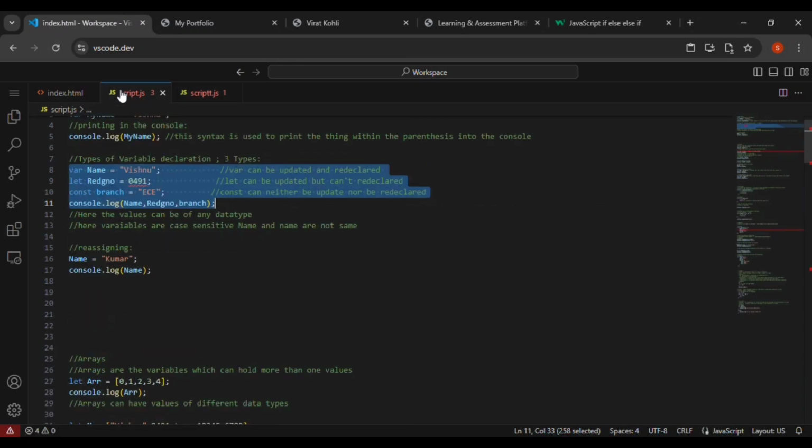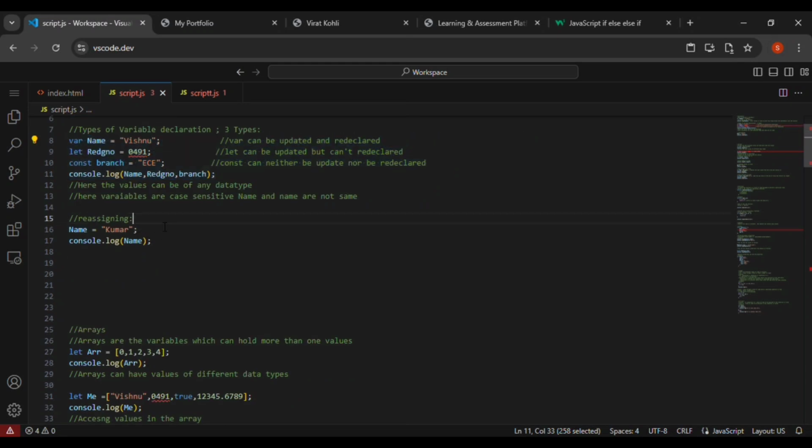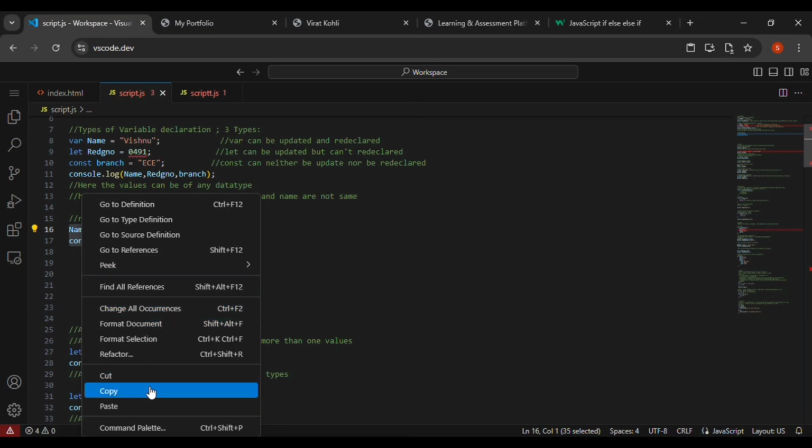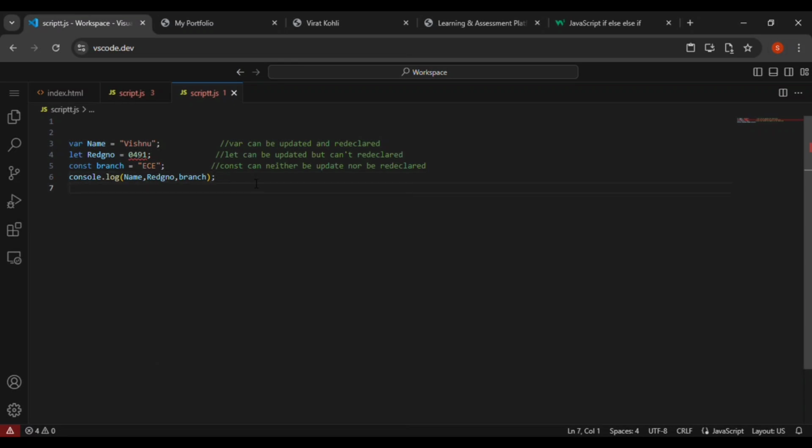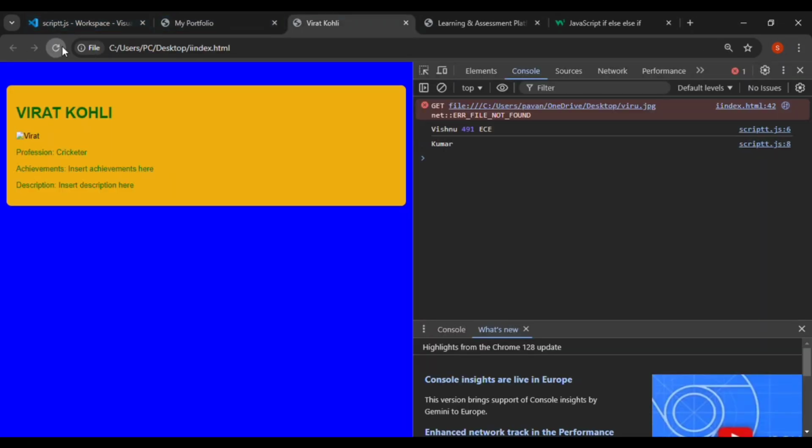We can also reassign a value to the variable. Here I assigned the name variable the value of Vishnu. Now I have changed the name to the value of Kumar. Now see what it will print. Previously my name was Vishnu, and the name variable changed to Kumar. It is the way we can reassign a value to the variable.